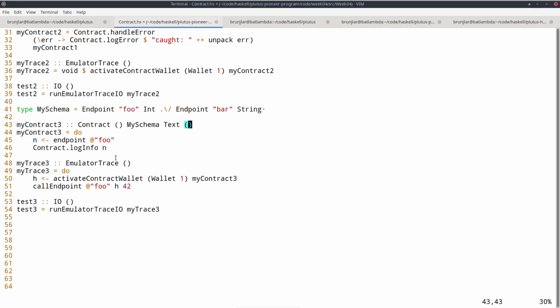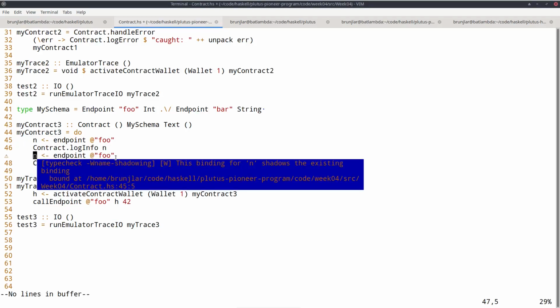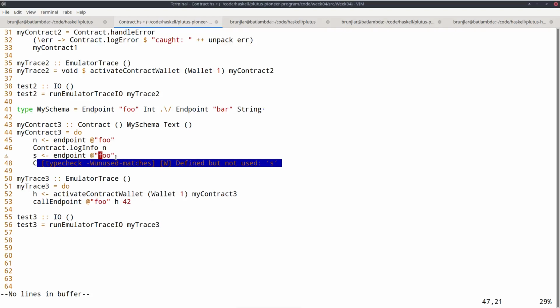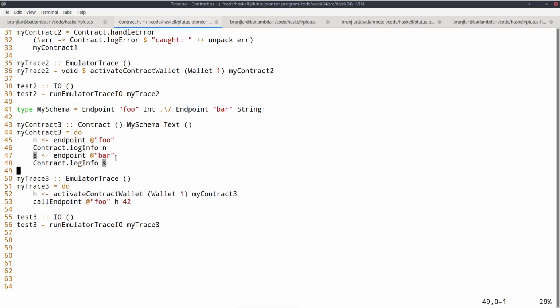And let's just basically do the same here with bar. So let's call the string s and log that as well. And in our trace, if we want to try it out, we also have to call the second endpoint. So in this execution, the contract will run, will block here. Then when this endpoint call comes, this will unblock and go to here and then block again.